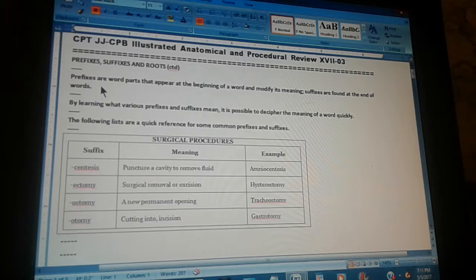And the last one is otomy. The meaning of that is cutting into, or incision. And the example we have is gastrotomy, and gastro is stomach, as we know. Tomy would be a cutting into the stomach, or an incision into the stomach. That is an example. There are more, but for that you have to go to the book.